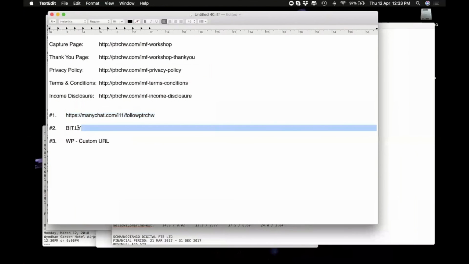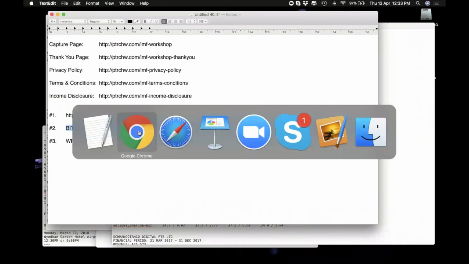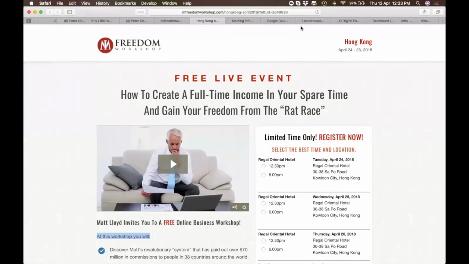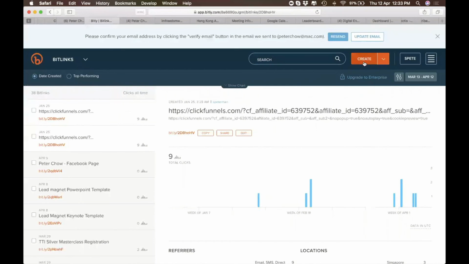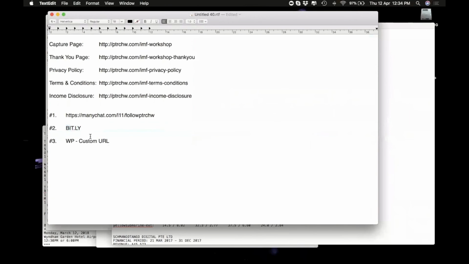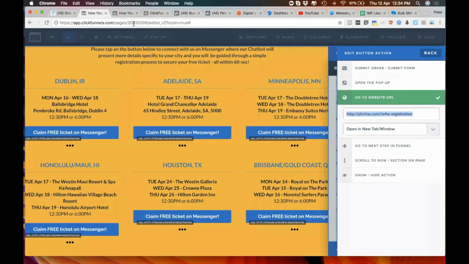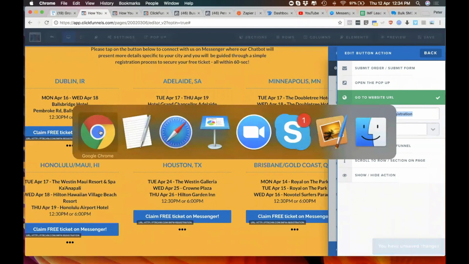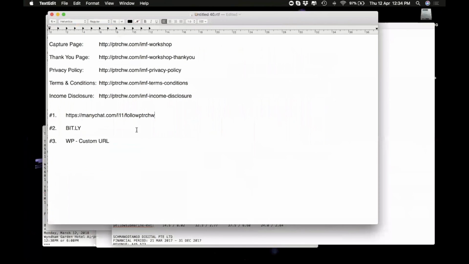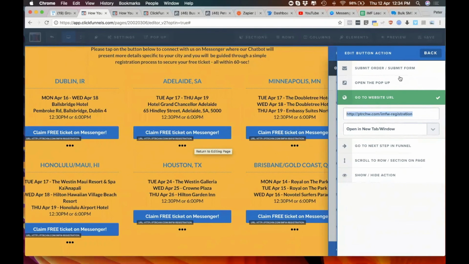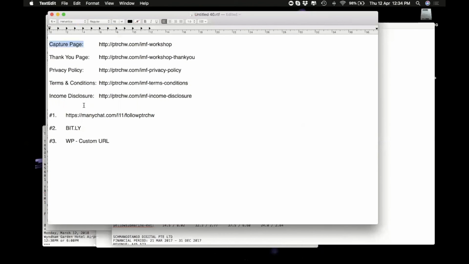Or you can use Bitly. Okay, now Bitly is basically a link shortener. You create a new shortened URL, put in the long URL, and it will automatically create a shortened URL. Copy that, and you will be able to use it here. And the last thing is, of course, I'm using WordPress and a Pretty Link plugin to create my custom URL.